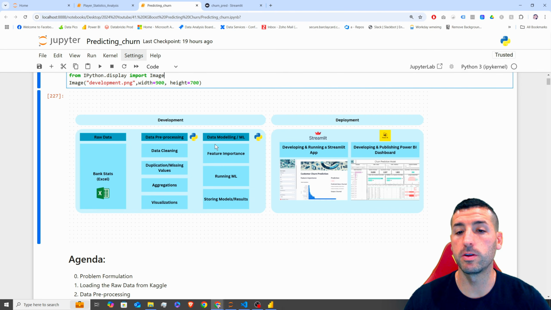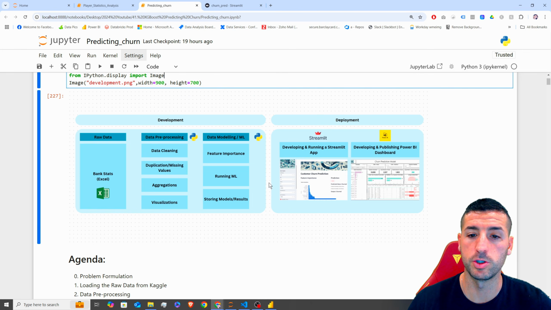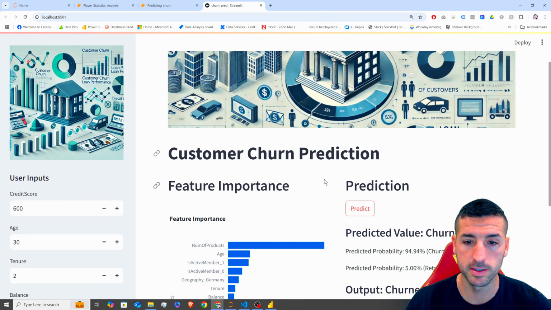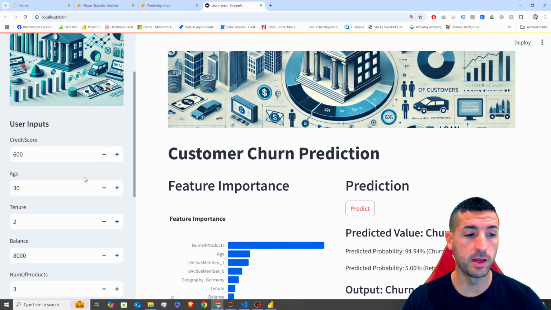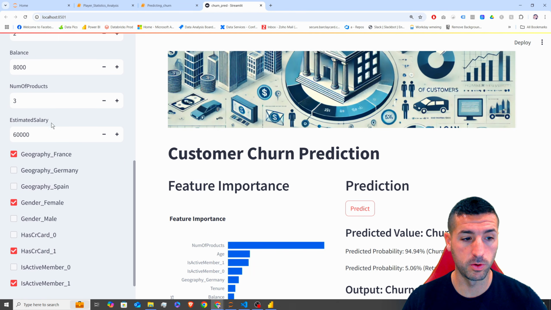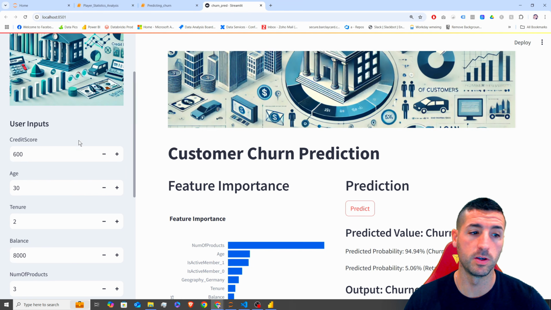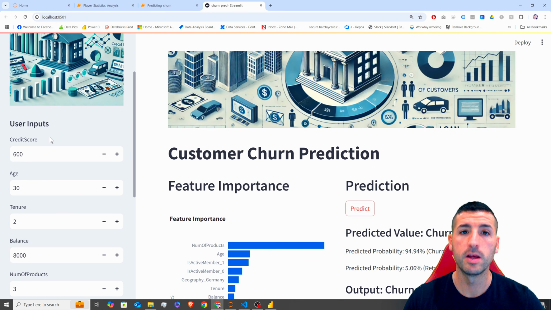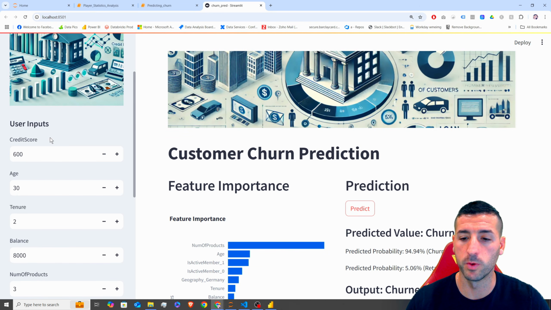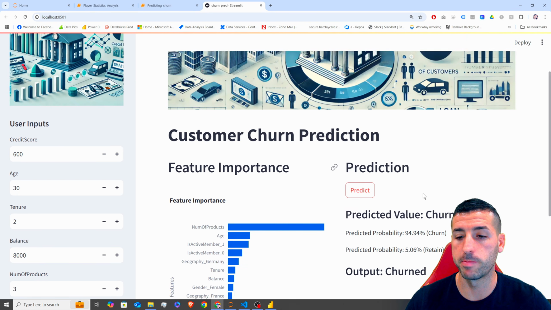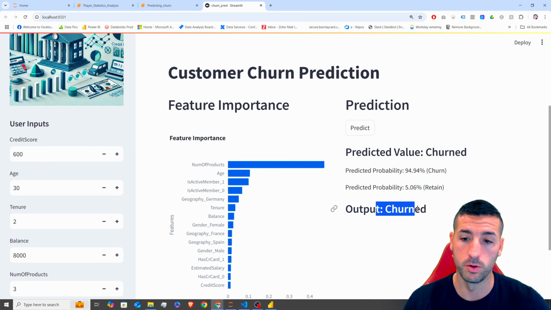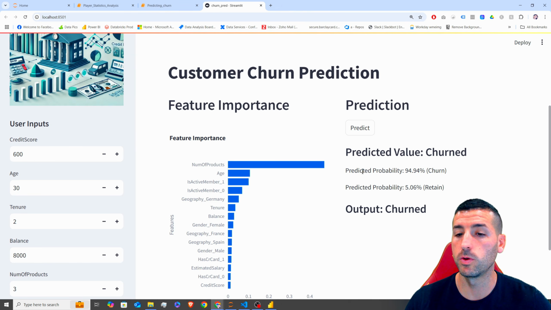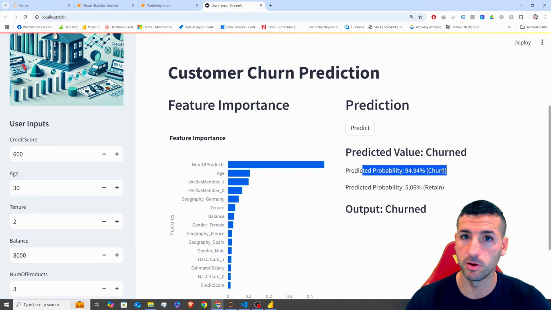And then we are going to go through the development phase, which is basically building this Streamlit app from scratch, where the user can actually input their values for all of these features we have used in our machine learning model. This is going to send the data into our machine learning model and actually make a prediction whether the user is going to churn or not. And it's also going to give you the predicted probability of the churn.